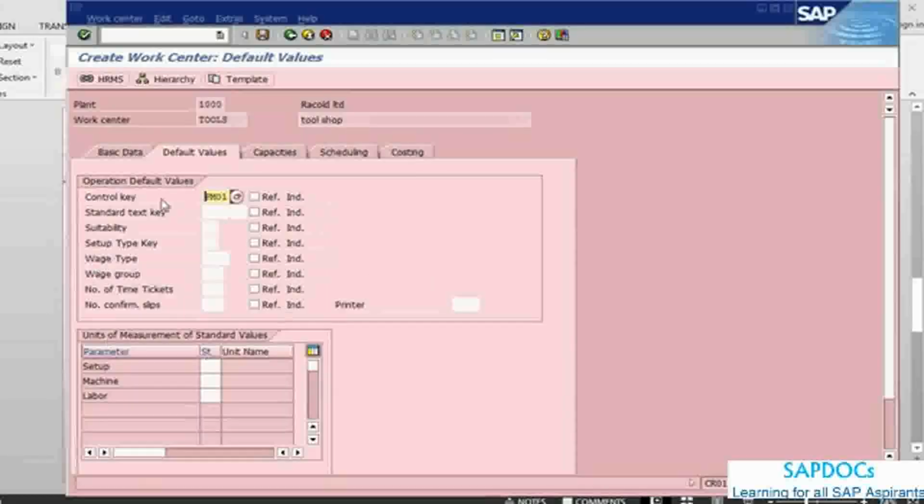These other fields I'm not going to fill up at the moment, but if you need, you can fill them up. Wage type might be coming from your HR. Wage group, again, is what sort of skilled labor you have got in your tool shop. Here I'm going to put in some sort of time. So we're going to say, yeah, so much time takes place.